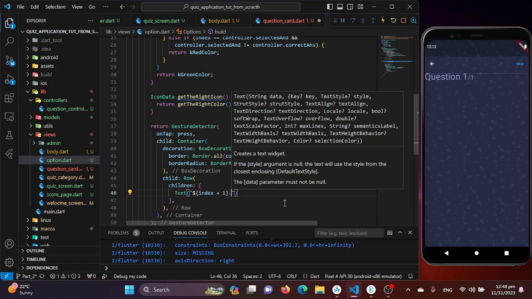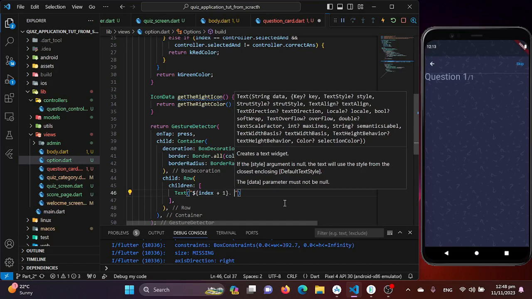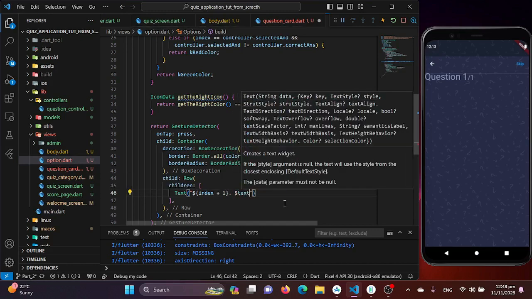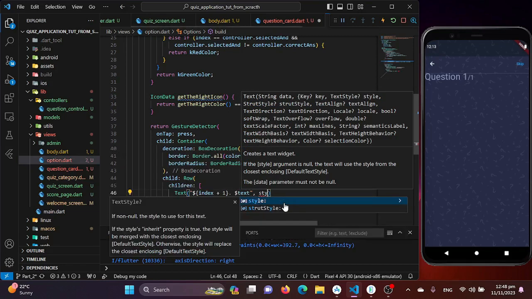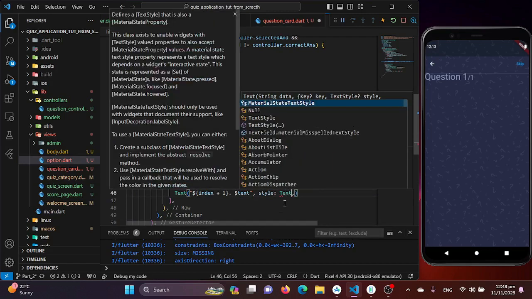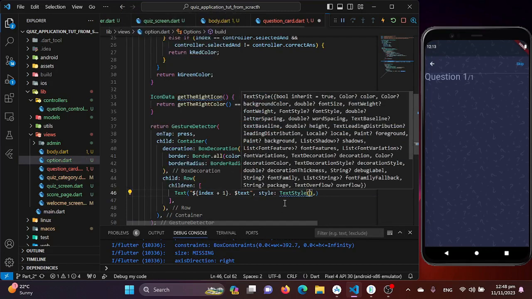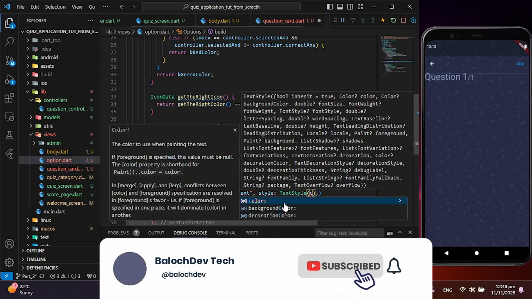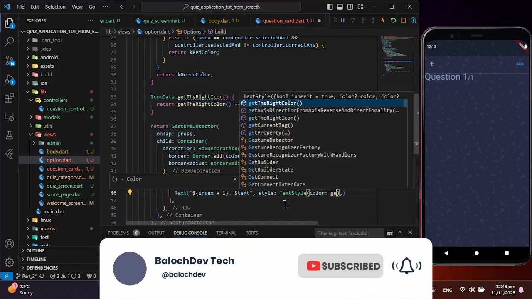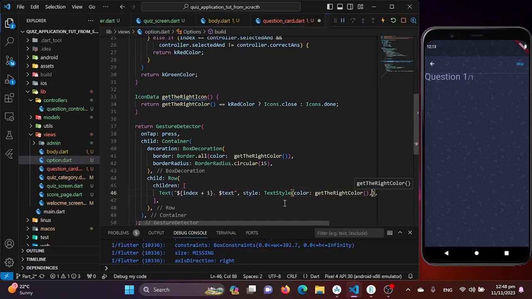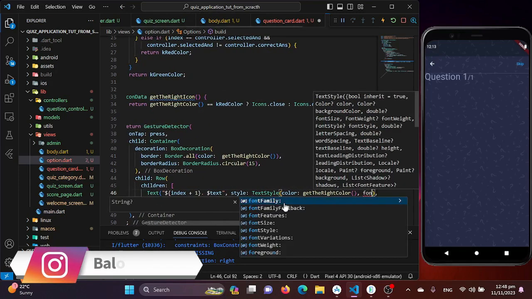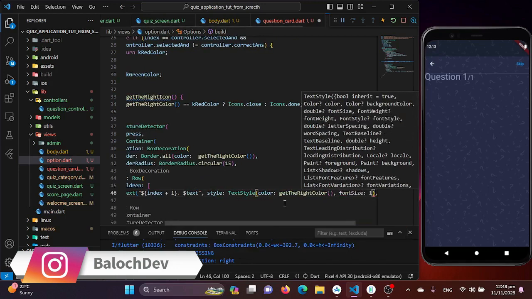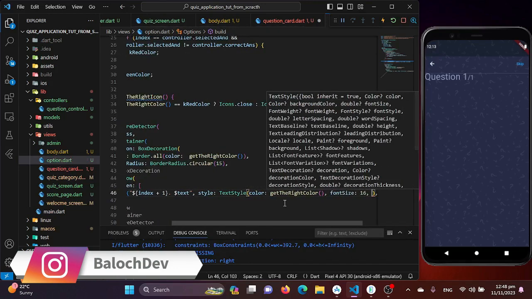So now we just need the text basically with the options, and we need to just style it a bit. So we'll be just using the text style, and now we just need to provide it color. The color should be the get right color, and the font size will be 16, I guess it will be fine, and that's it.